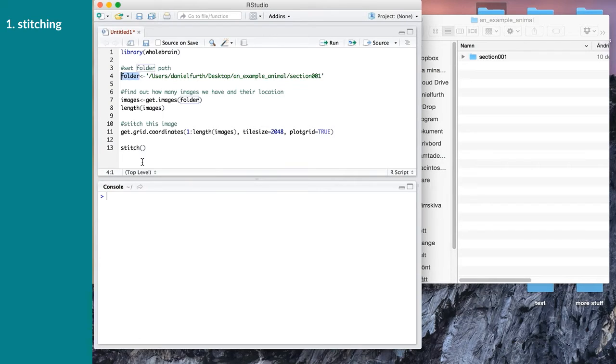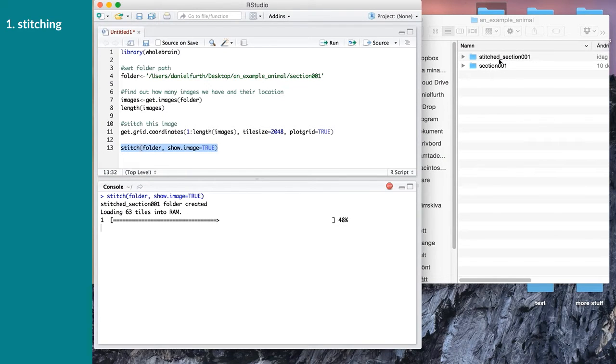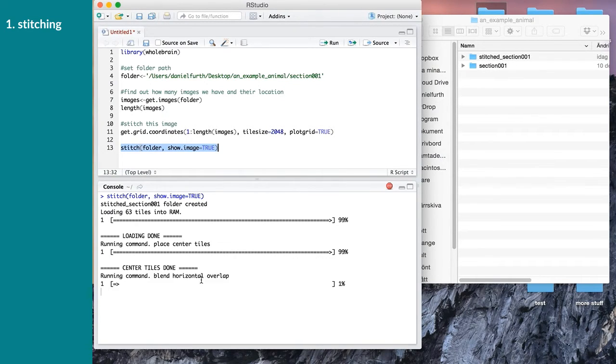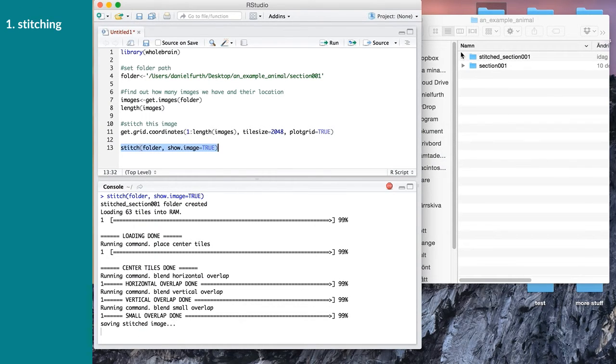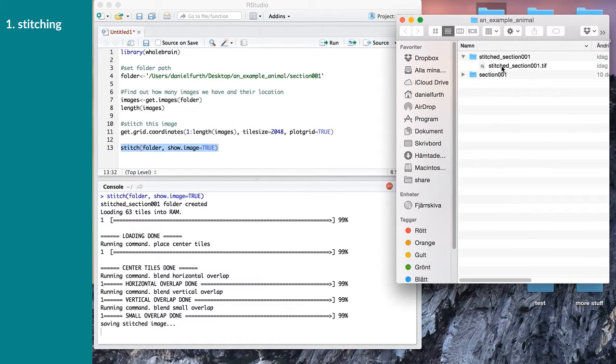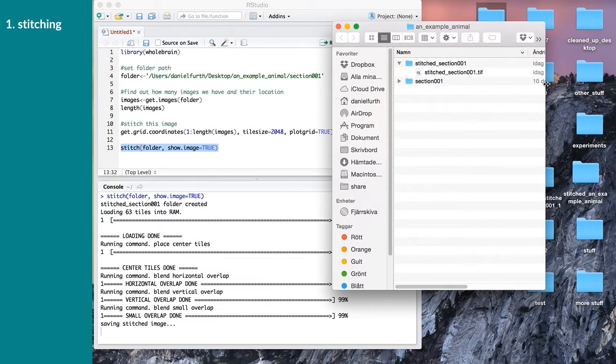So we're going to take the folder path as input to the stitch. It can also take all the image vector, but we can simply provide a folder and it will extract images for us. By default show image is false, but if we just want to display one image, we can just run it now here, and it already loads all the tiles into RAM, and now it has started doing the stitching, and now it's saving the image, so it's already stitched and done, blended in the seams and everything.